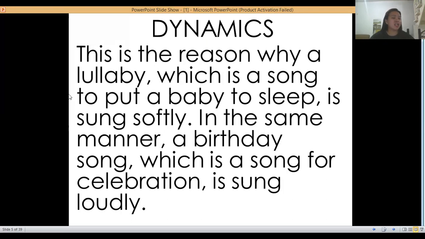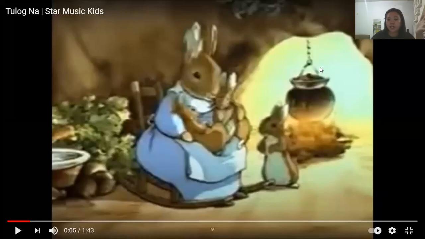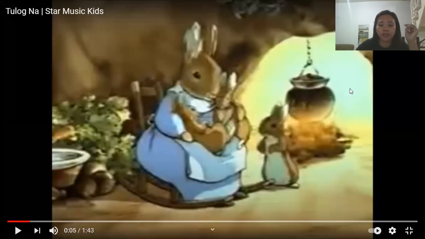So let us hear the lullaby song for you to know the difference of the loud and soft sound, the dynamics of each music. This one is a lullaby song to help you sleep. Okay po? This is one example of soft sound, the softness of music. Soft.